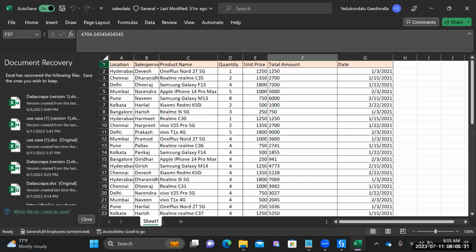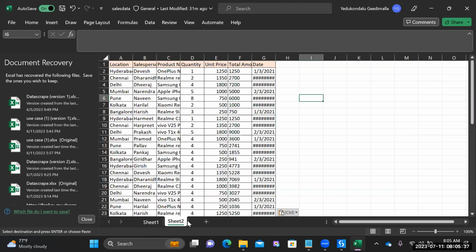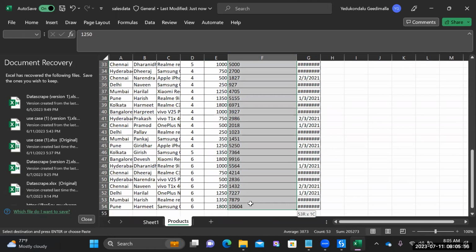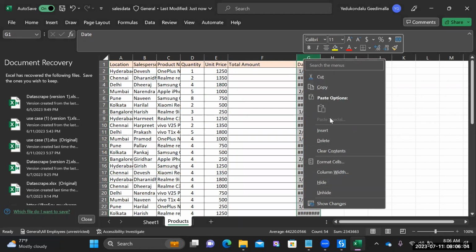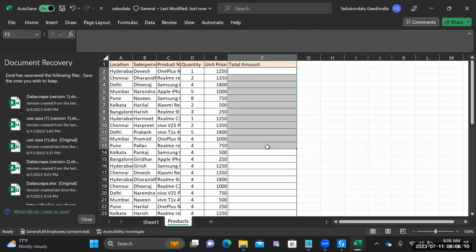That's what we need to do. First, I'm copying all of this into a new sheet. This is the products data, and the sheet name is products. After this, I'm giving the total amount. I'm deleting the column; we don't write this column also. Here we need to add the total amount.